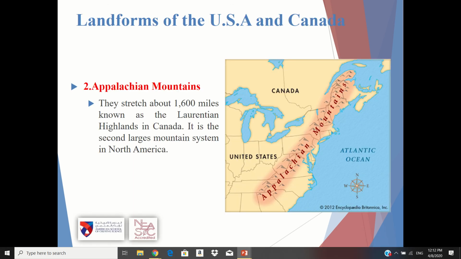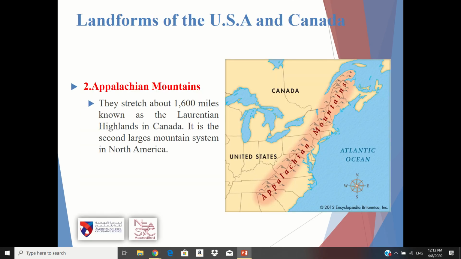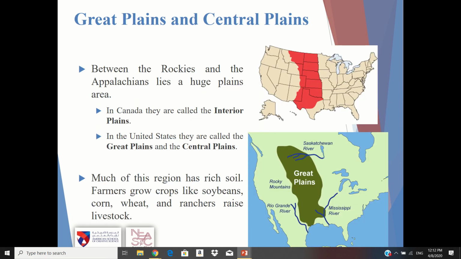The Appalachian Mountains stretch about 1,600 miles, and they are on the eastern side of the country. But as we said before, if you remember, the Rocky Mountains extend about 3,000 miles, but the Appalachian Mountains stretch about 1,600 miles. They are known as the Laurentian Highlands in Canada. It's the second largest mountain system in North America. So the first largest mountain system is the Rocky Mountains. The second one is the Appalachian Mountains.